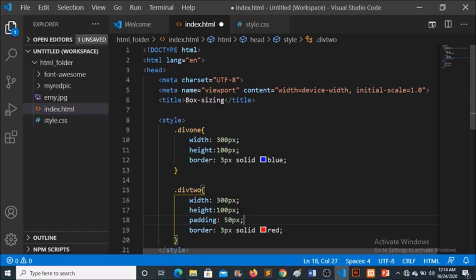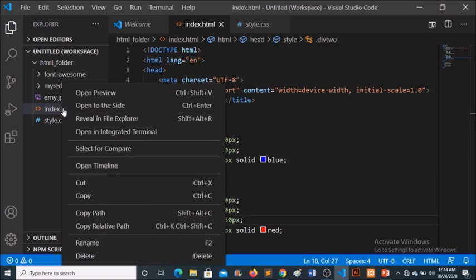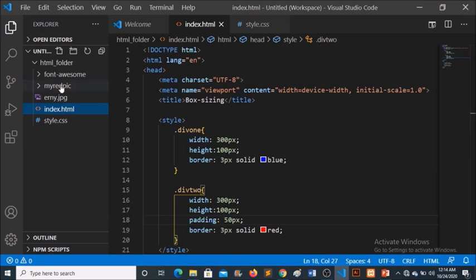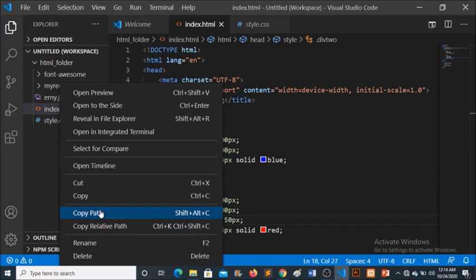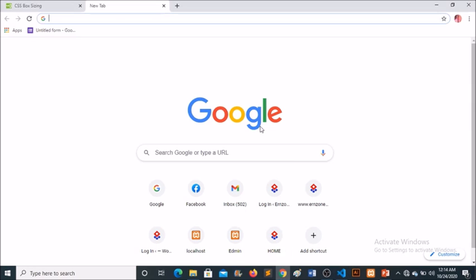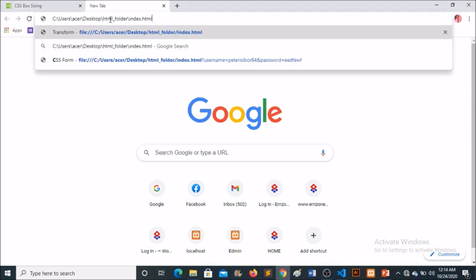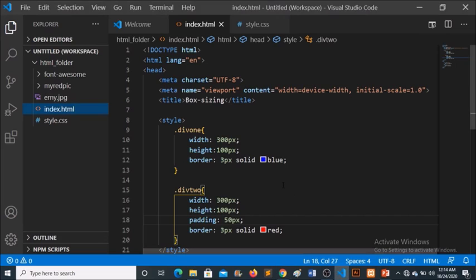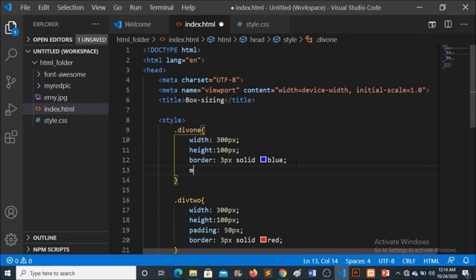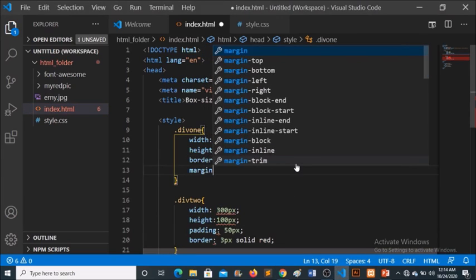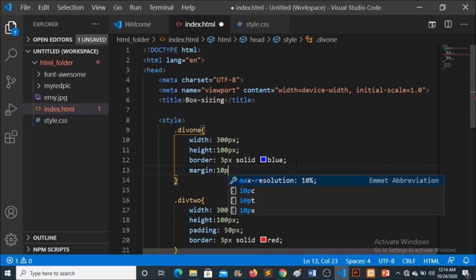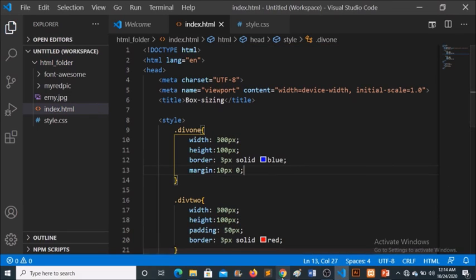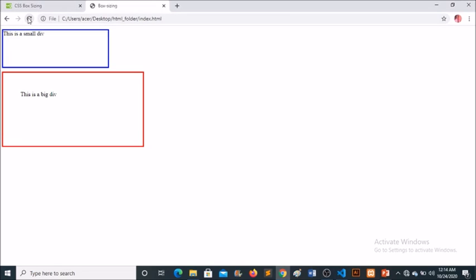Then I save my work. Then I go to right click, copy path. Then I come here, I paste, I refresh. You can see. Let me put a gap between them. Let me put a margin. Margin 10 pixels top and bottom and 0 pixels left to right. Save this. Then refresh the browser.